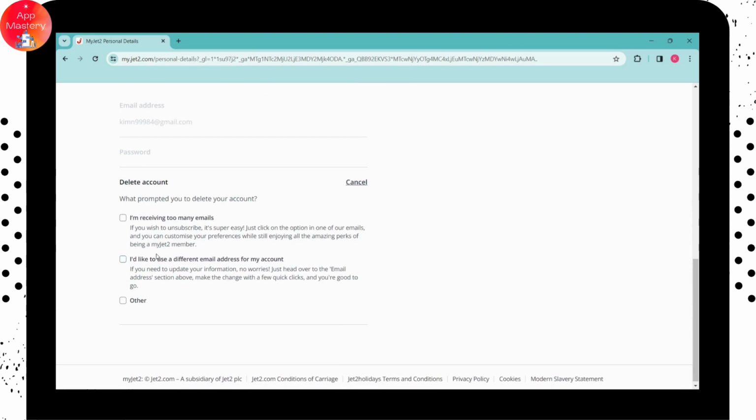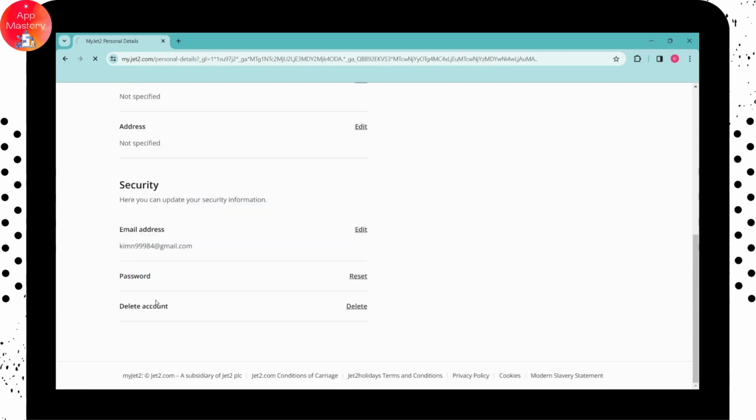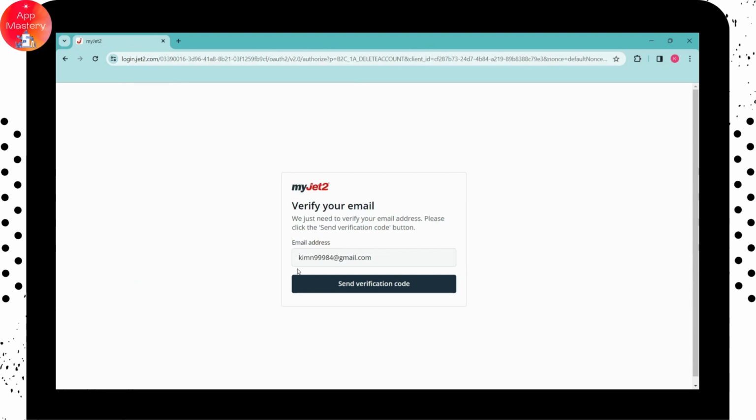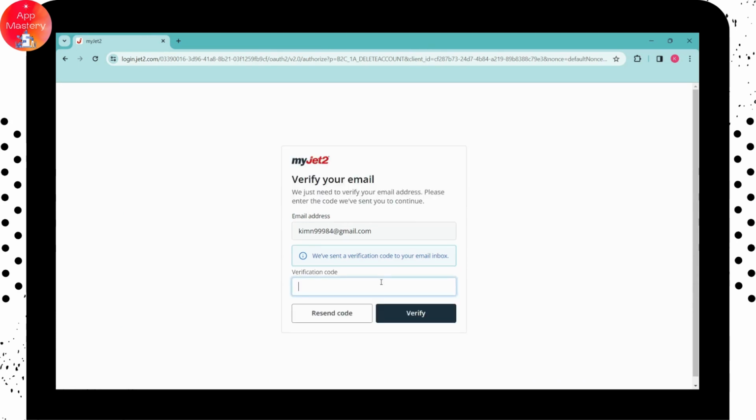reason why you would like to delete your account. Simply choose a reason and then click on delete account. So to delete your account, you need to verify your email address. So enter your email address and click on send verification code.